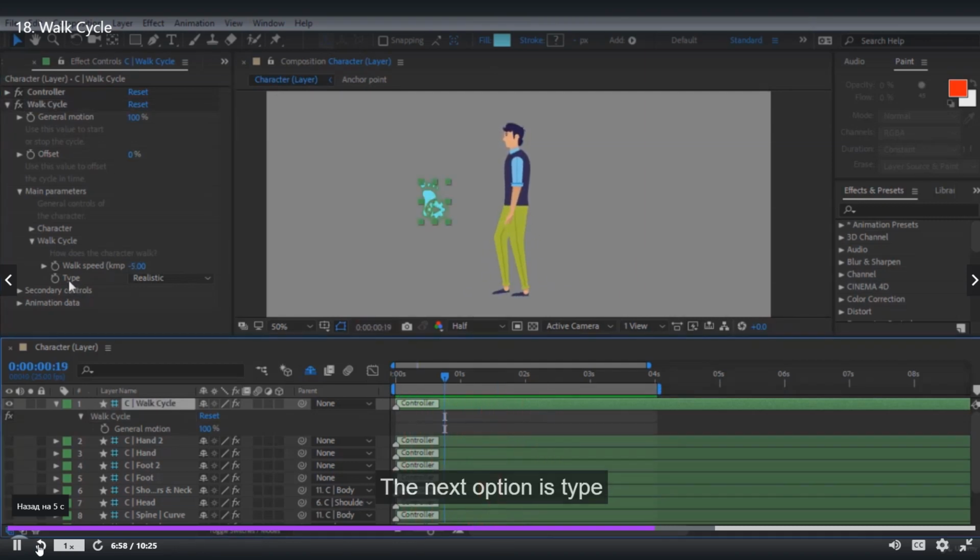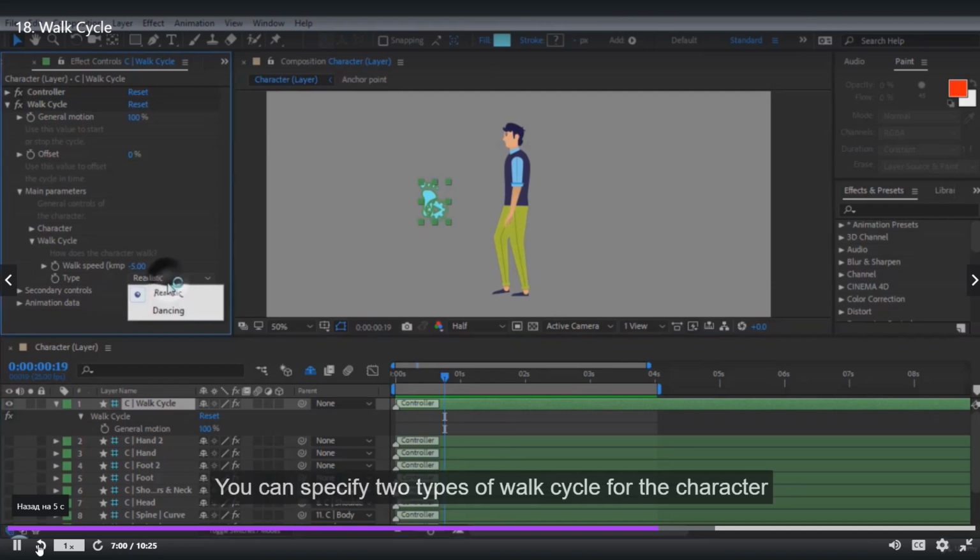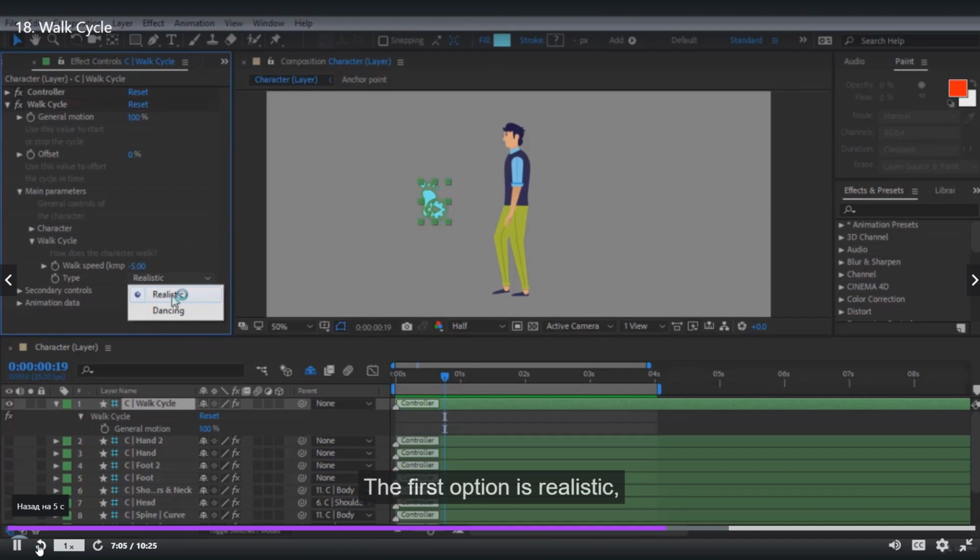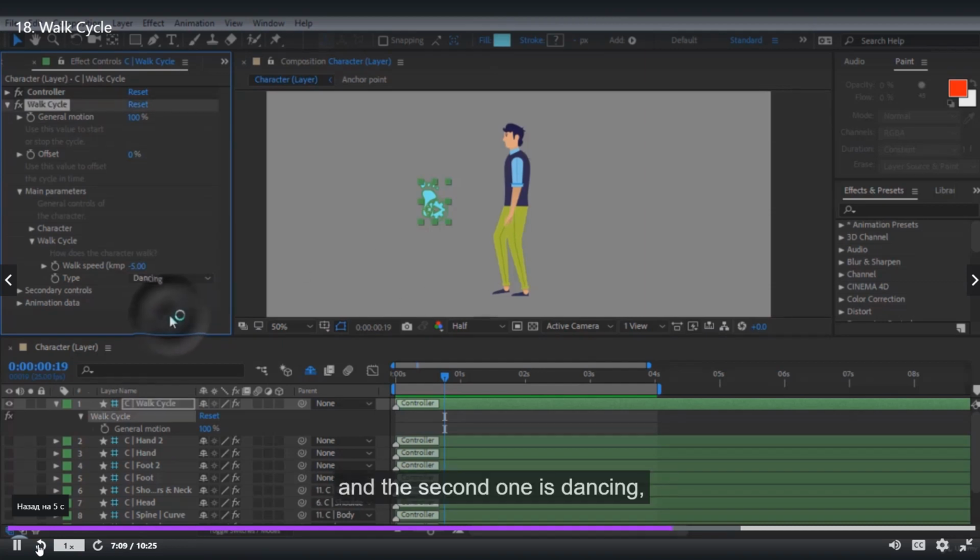The next option is type. You can specify two types of walk cycle for the character. The first option is realistic, which specifies a realistic walk cycle. And the second one is dancing, which is similar to Mickey Mouse walk cycle.